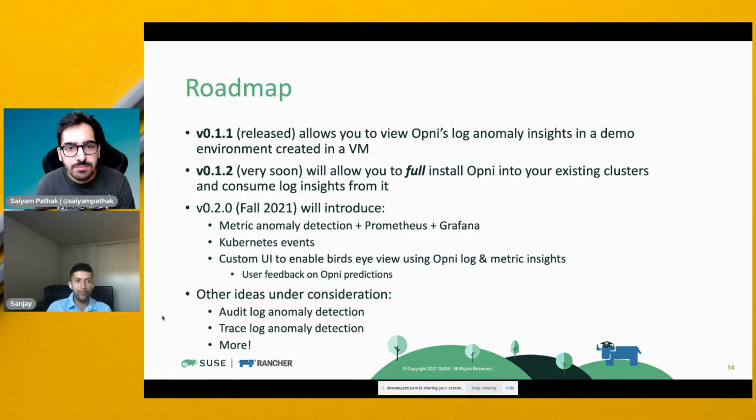Very soon for v0.2, we're going to introduce metrics, metric anomaly detection. Already Rancher Monitoring installs Prometheus and Grafana for you, so we want Opni to be able to work seamlessly with that and have metric anomaly detection on top of it. You're going to have a similar dashboard to what you saw in Kibana for logs. You will have a similar dashboard in Grafana for metric anomaly detection.